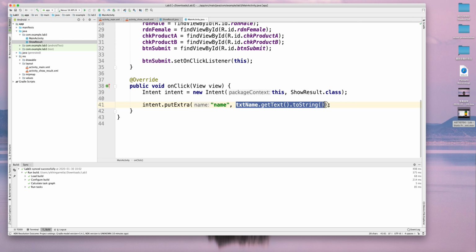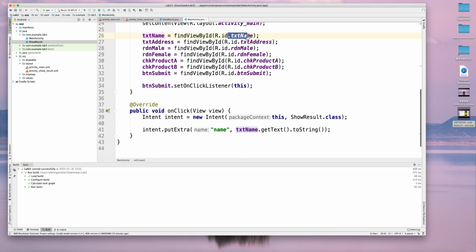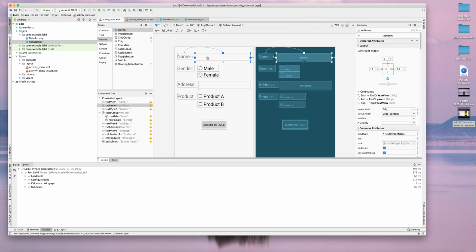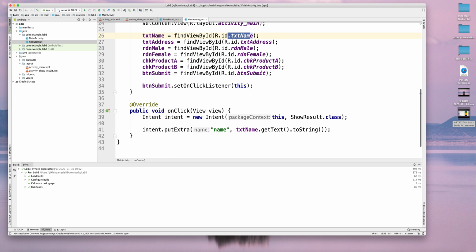What is this? This txtName is from here. It's the value you get from this one. I'm going to get the value from that txtName gadget and change it to a string value. So this is the meaning. This is a piece of data, and I have to give it a name tag. So I'm going to call this piece of data name. Okay, so I'm going to putExtra. Okay, another one called address.